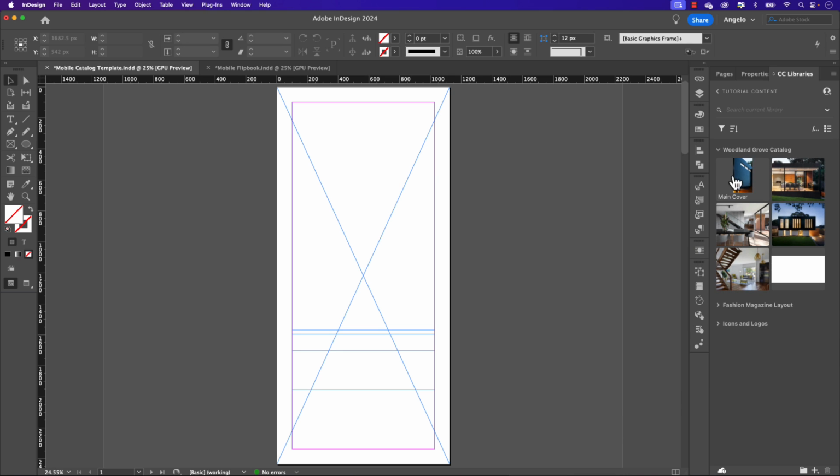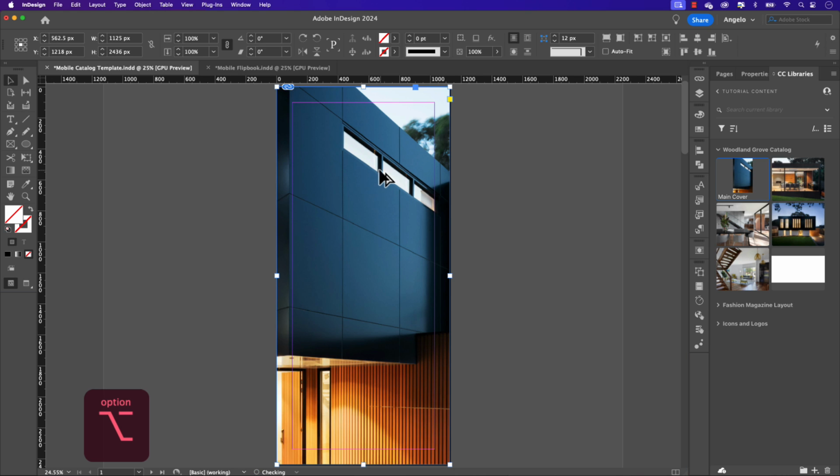As a starting point, I want to add the main cover here from my CC libraries. So I'm just going to click and drag, and here it is in my loaded cursor. The best way to get it into this existing frame that I have in the template is just hold your option, that would be Alt on Windows, and click. That will drop it right into that frame. I'm also going to click on this frame and do Shift, Command, left square bracket to send it to the back. Now because we're going to be adding some text on this image, I want to darken it a bit.